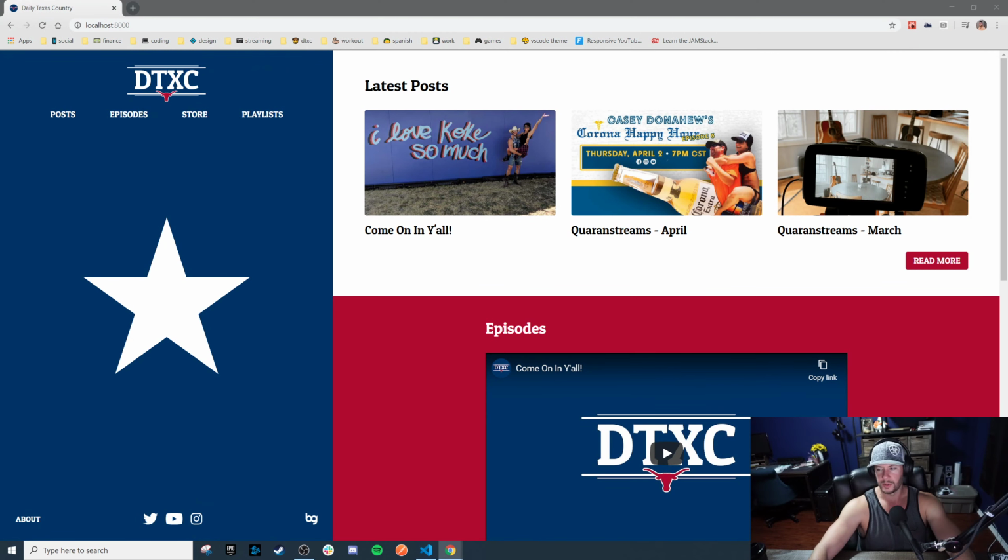So let's start by reviewing the issue. Do an npm start here. Just open up the website. Okay, sweet, built. Let me switch to picture-in-picture mode so you can see everything. Cool, this is the website. This is Daily Texas Country. This is the dev version. It's not live yet. Been working on this for a while.